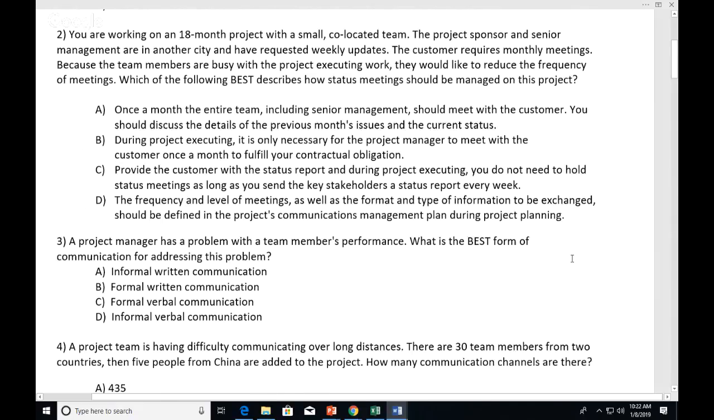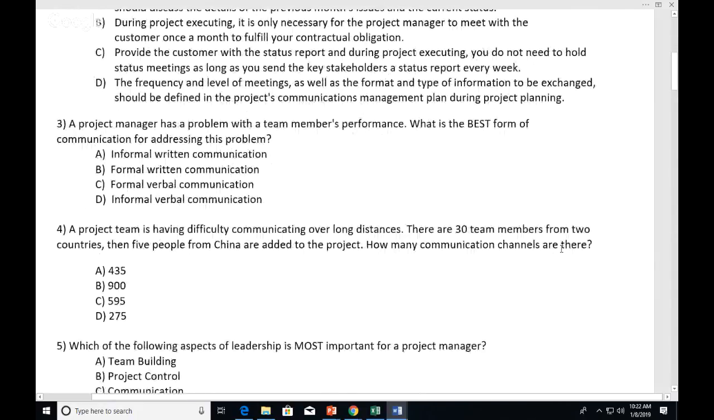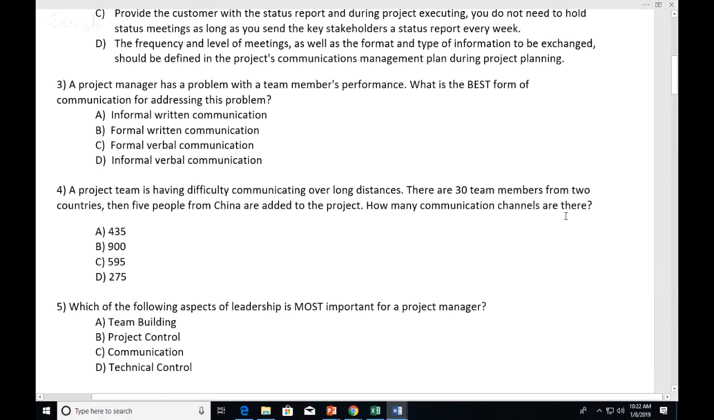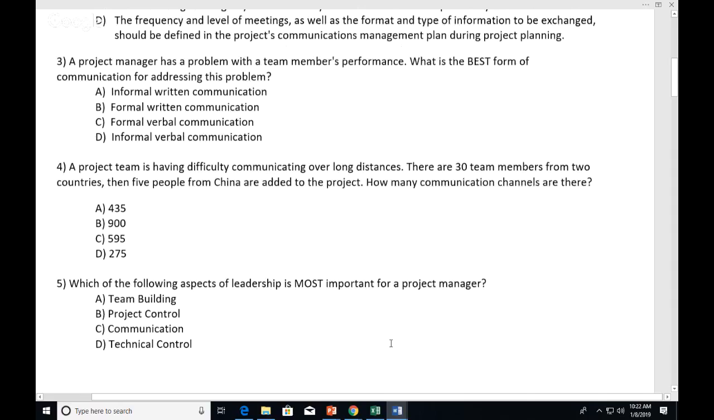Right. A project manager has a problem with a team member's performance. What is the best form of communication of addressing this problem? Informal verbal communication? Yeah. I know it doesn't say whether it's the first or second time like we had in that little exercise, but yeah, they went with D on that one.